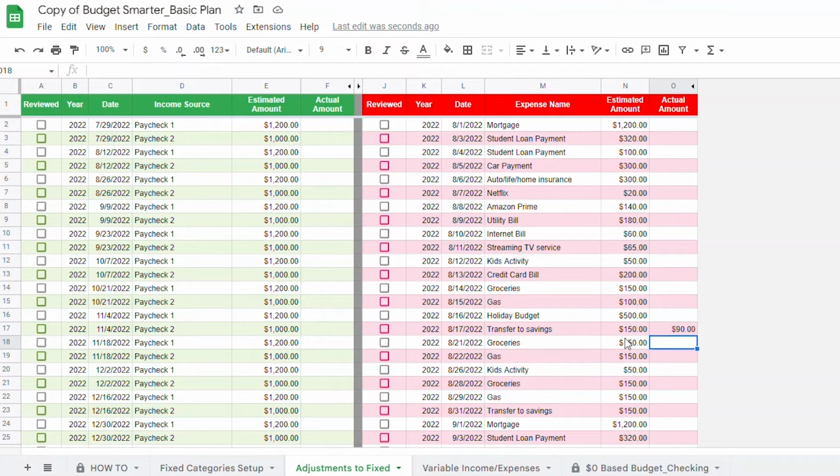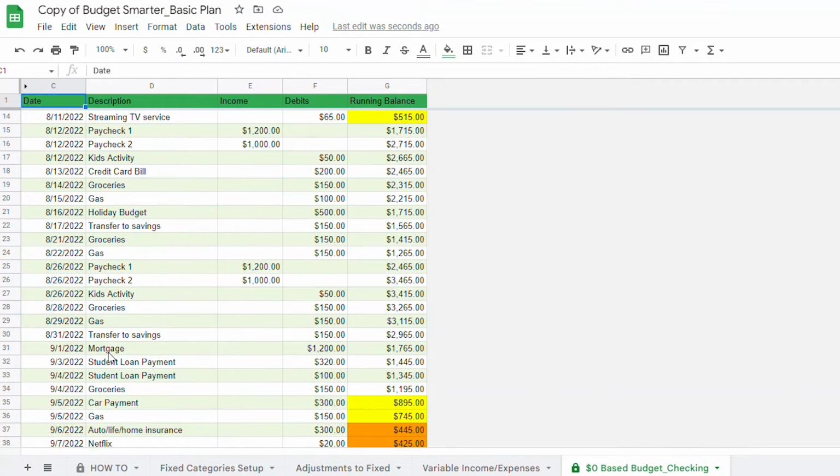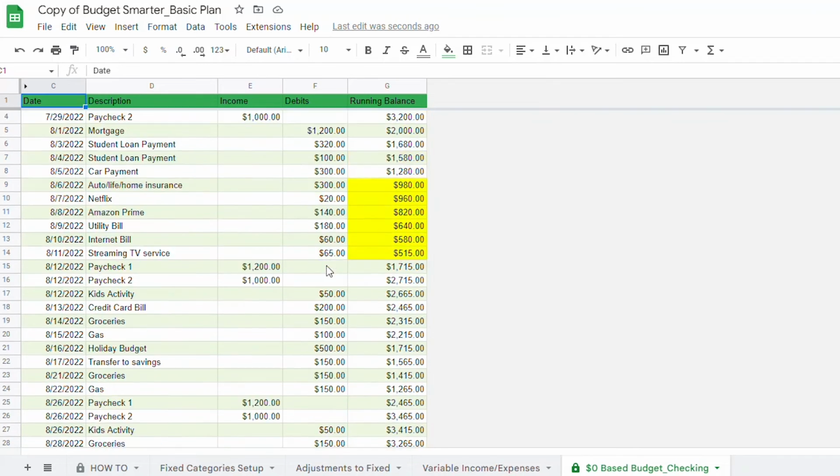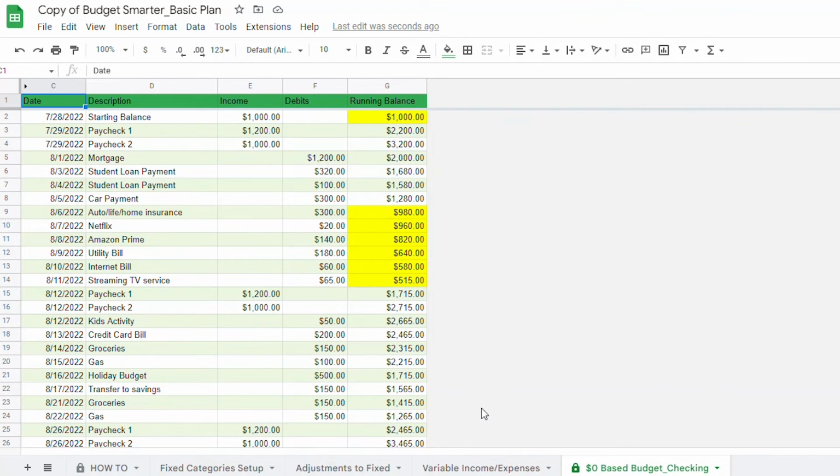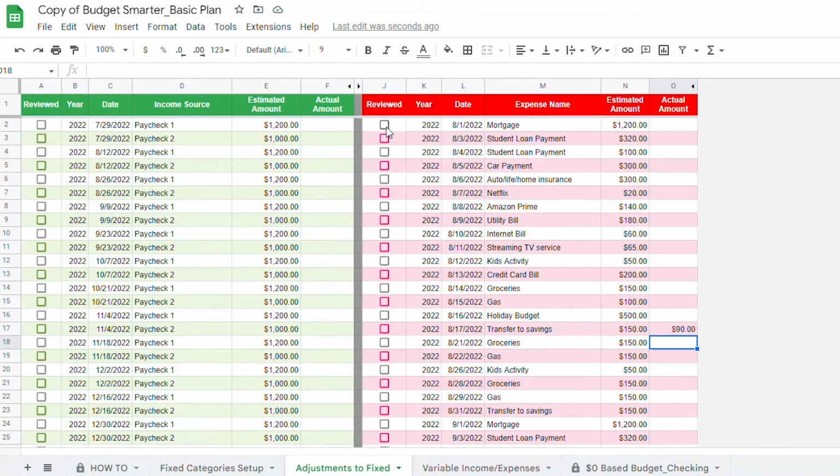If you make changes in the actual column, the dollar amount will be reflected in the running balance on the zero-based budget tab. If you don't make any changes, the estimated amount will reflect instead. I would suggest checking the boxes in each transaction as the days and the months go by so that you have accounted for not only the fixed transactions, but that the correct dollar amount is there for each fixed transaction.